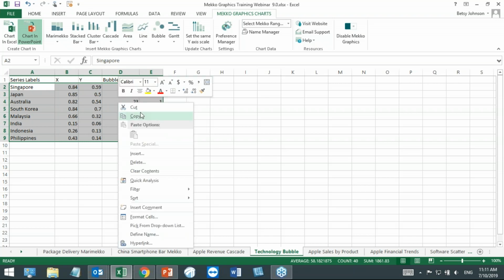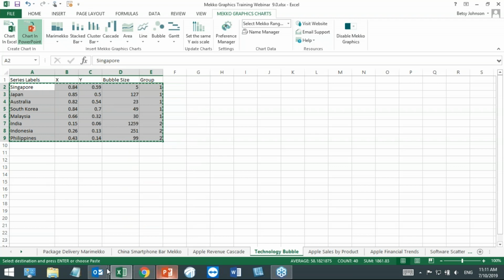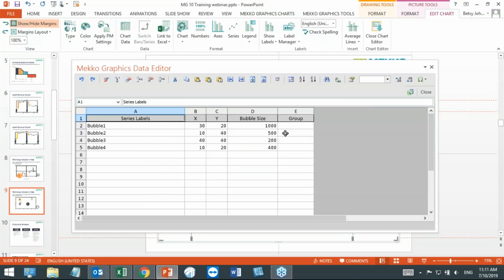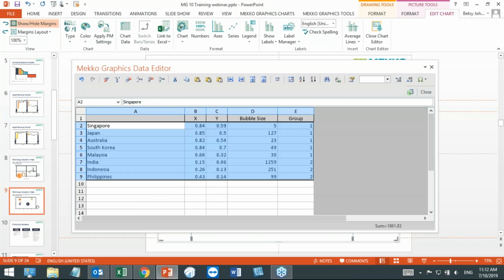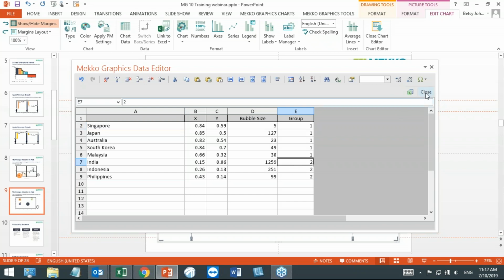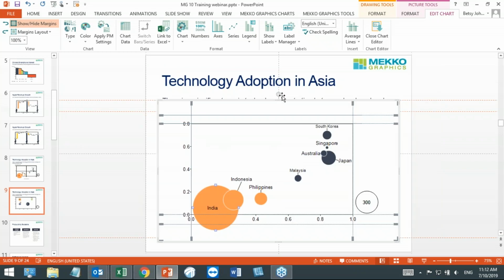Okay, so we're just going to copy this range, flip over to Mekko Graphics, and paste it in. Yeah, so we've got two different groups here, 1 and 2. I'll go ahead and close my data. And it's going to color by group. If I didn't have groups, each bubble would be a different color. But since I have groups, it's going to color by group.